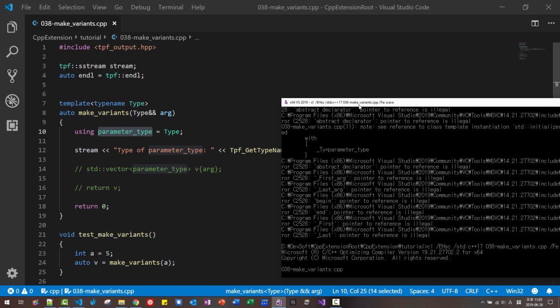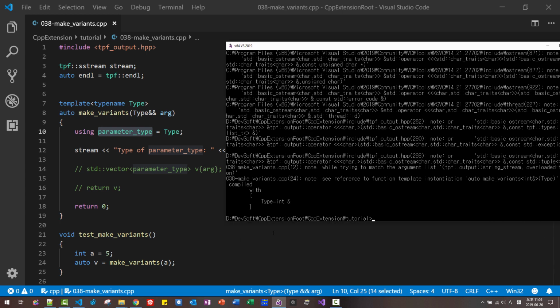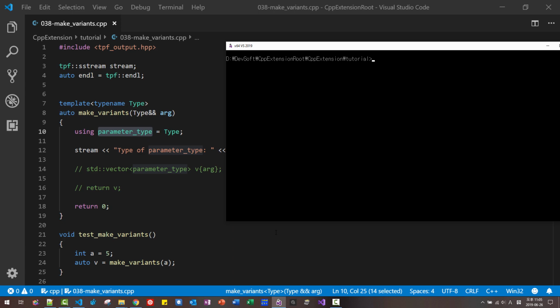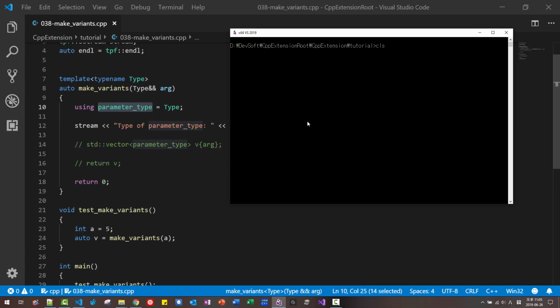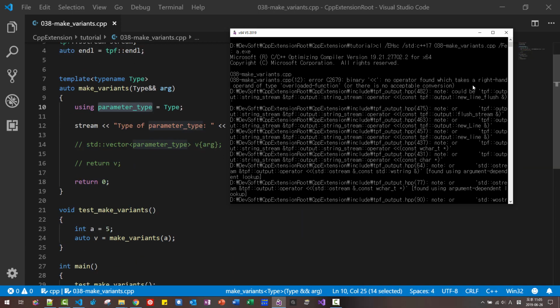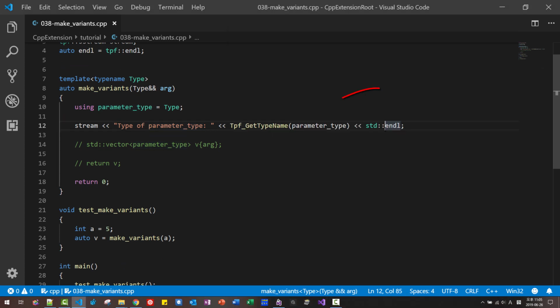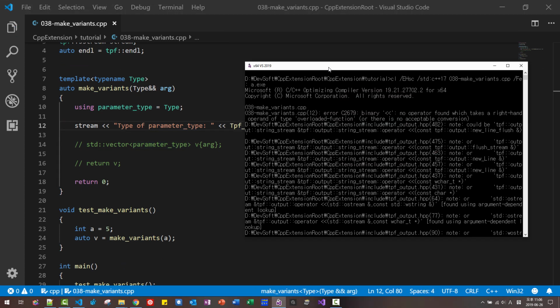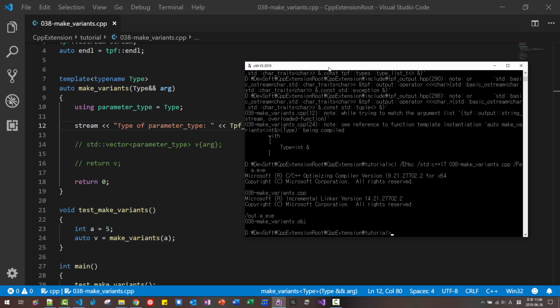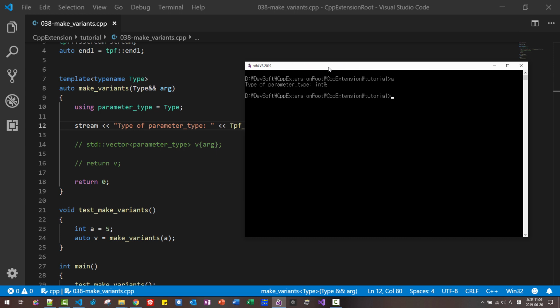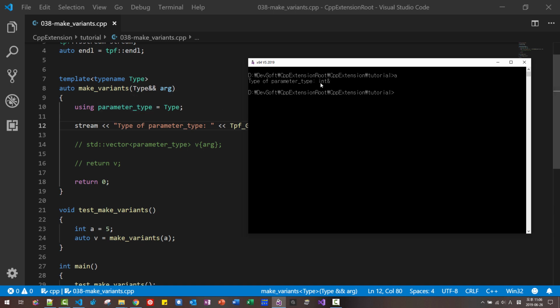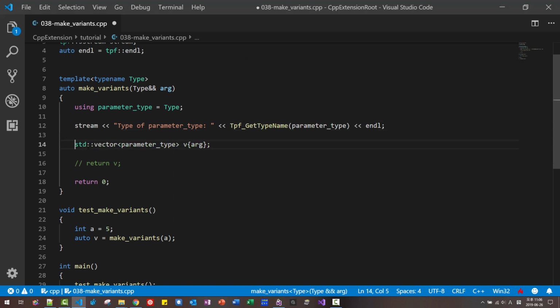We build once again. It still does not work. What's the problem? No operator found on the right hand side. We build once again. Okay, built. So the parameter type is an integer reference. In C++ we cannot create a container element as a reference. So we have to remove the reference like this.